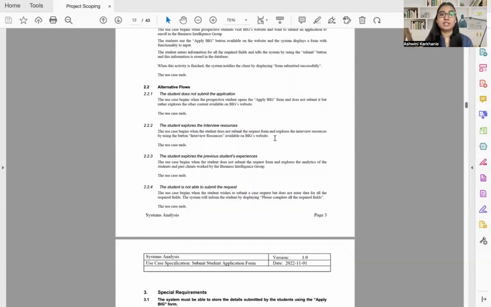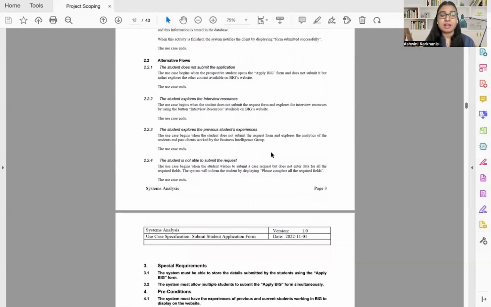The next would be the student explores the previous student experiences. Now, the website also has some analytics and information about the students who have worked previously with BIG. So this use case is that instead of filling out the application form, the student explores this tab. Once he has completed exploring, this use case ends over here.